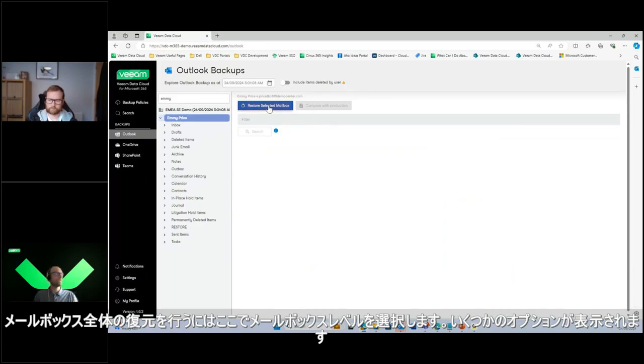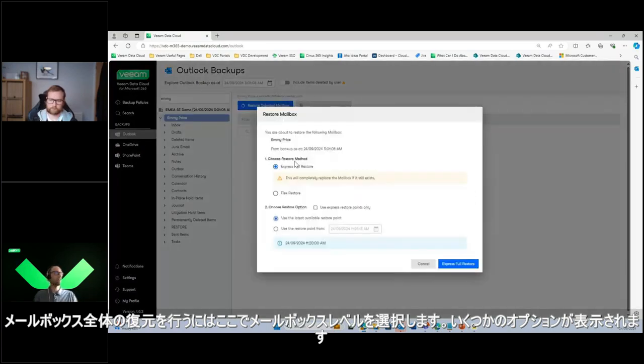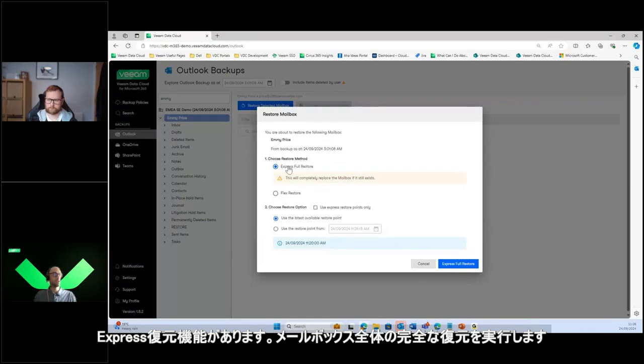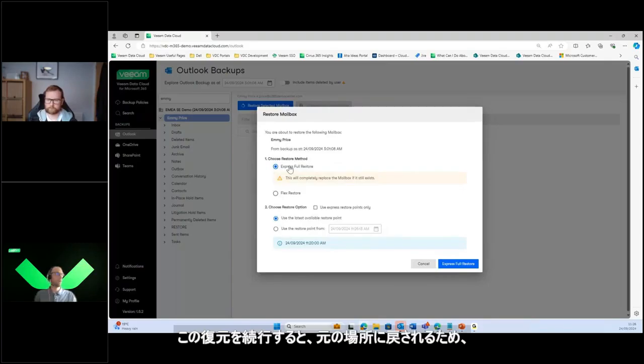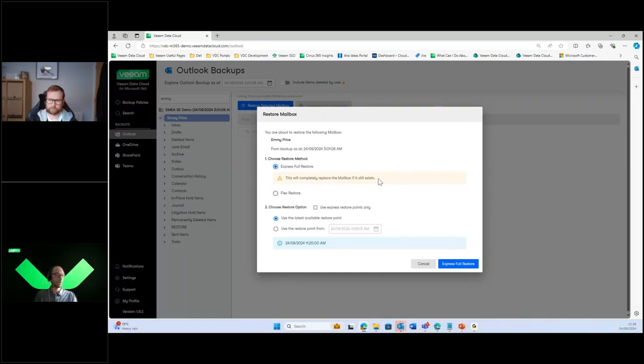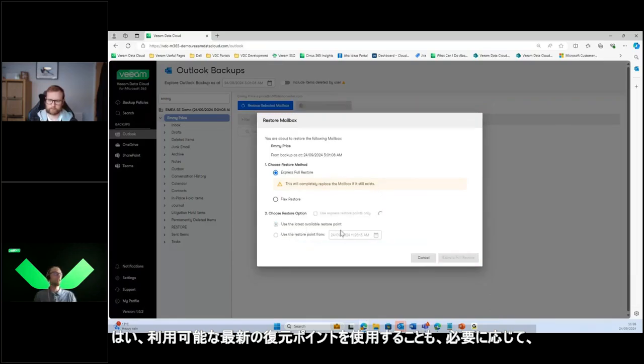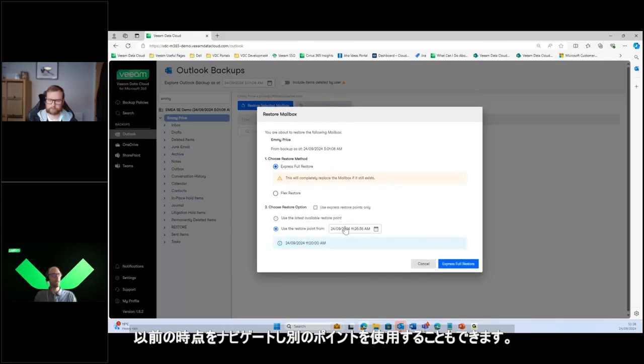So if I were to select mailbox level here, this will give me a few options. I have the ability to carry out an express restore, which will carry out a full restore of that entire mailbox. You'll notice that underneath, if I were to proceed with this restore, because it goes back to the original location, it will completely replace the mailbox if it still exists within the platform. And yes, I can use the latest restore point available, or I could potentially use a different point in time if I would like, which would allow me to navigate through previous points in time.